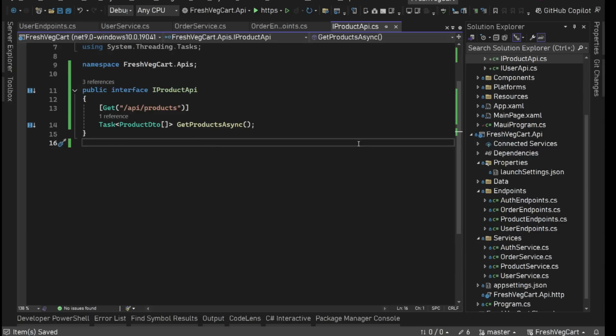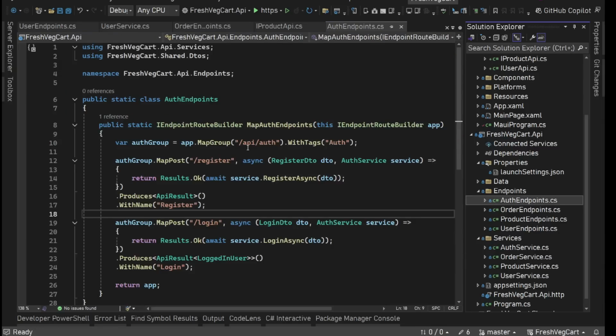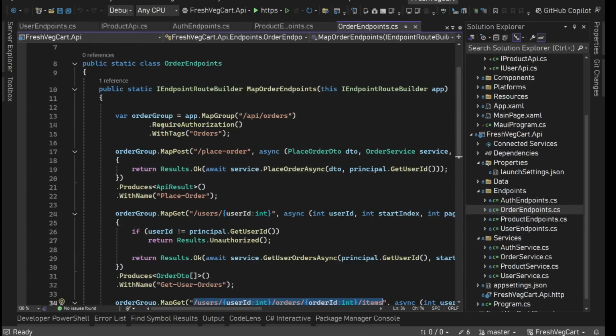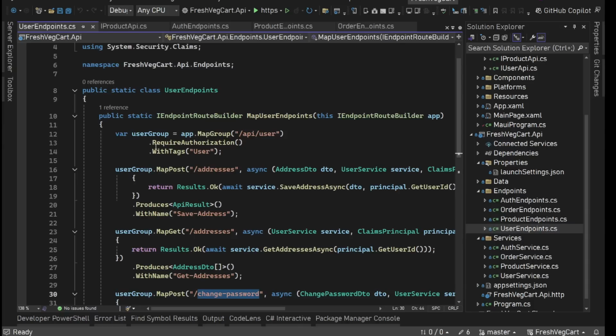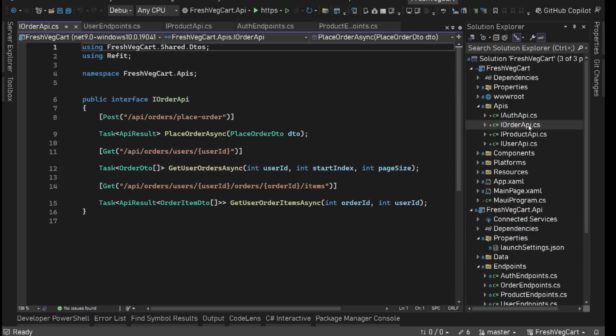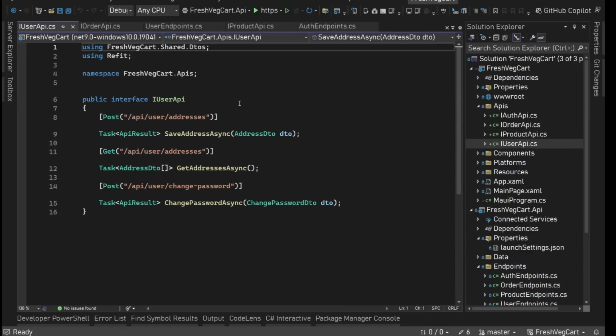Now, if we go to our endpoints, auth endpoint, this is fine. Product endpoint is fine. But if you see order endpoint and user endpoint, we have this require authorization. So we need to have authorization and authentication for these endpoints. That means in our mobile app, for iOrder API and iUser API, we need authentication authorization for these.